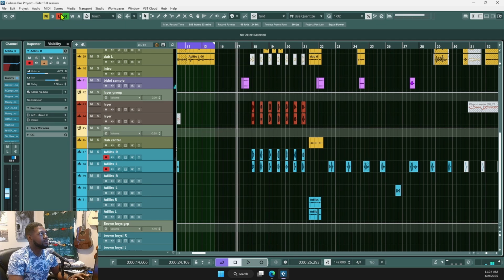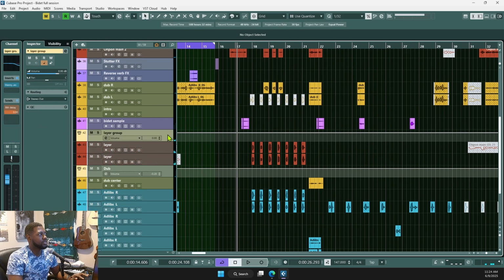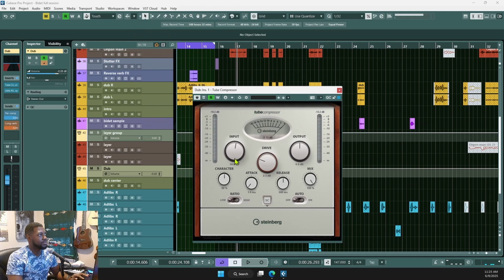And let's see, what am I doing? Turn that listen off. Right, and then we have these layers for the chorus as well, going to this layer. And also we got this dub group. On the full group for those dubs, we have a tube compressor, 50% character, fast attack, moderate release, full mix, drive, input.